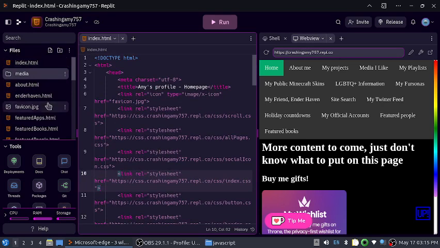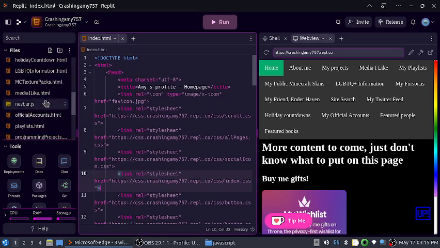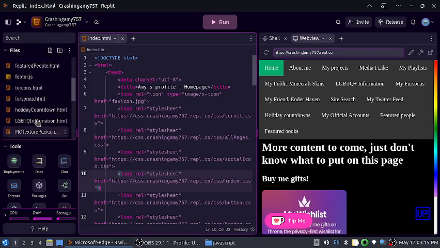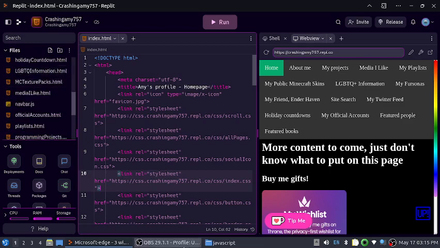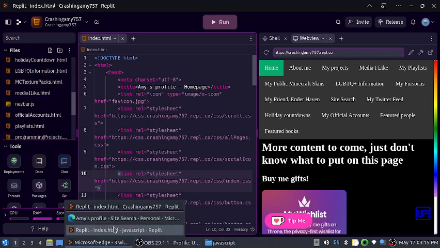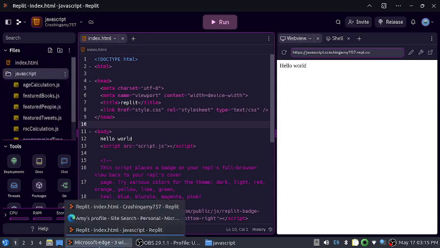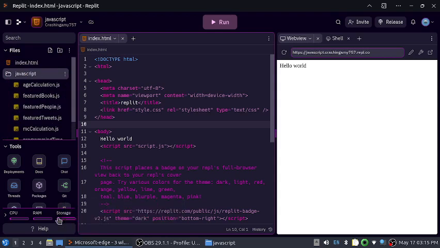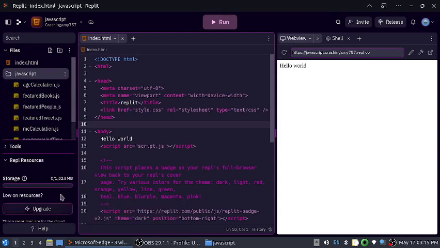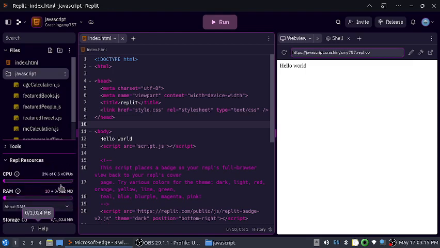But yeah. So now I have everything except for 3 JavaScript files in another thing to slightly reduce the amount of storage I'm using, because I can only use 1,024 megabytes, so 1 gigabyte of storage. So yeah.